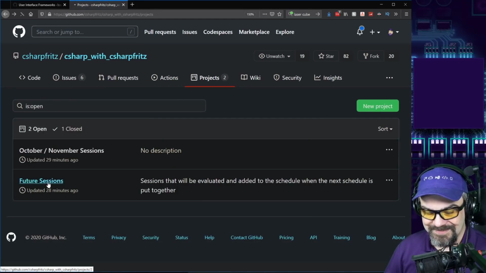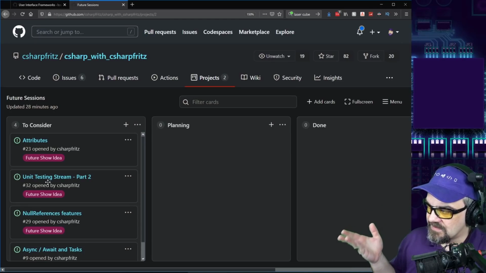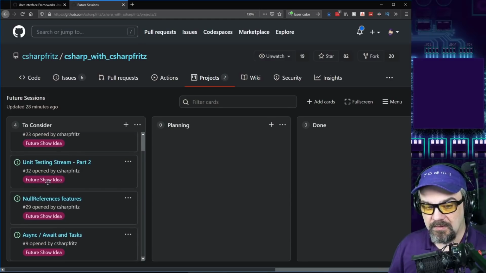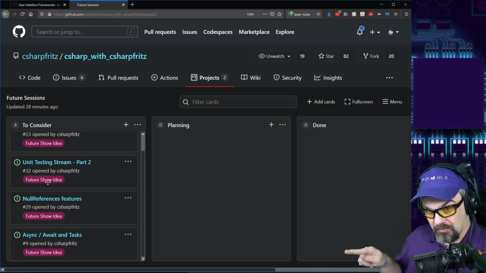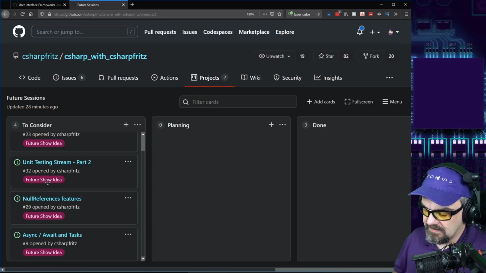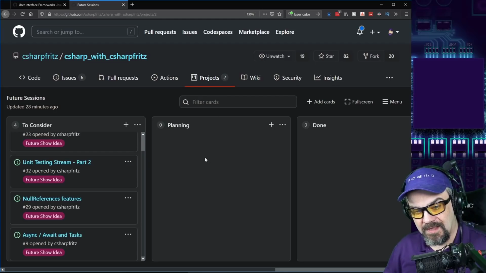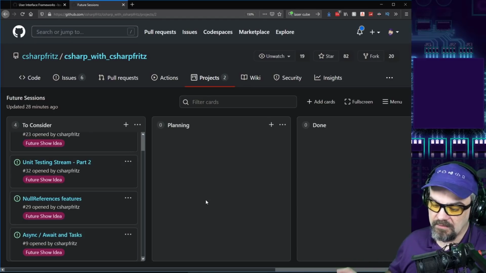But the next set of sessions that we're going to be delivering, you'll find here in the future sessions. There are ideas, different topics that we're going to cover, and I'm going to start to dial in the ASP.NET Core topics. So you'll see those appearing and getting scheduled, lining up under planning, and as we complete them, they're going to move into the done column here.